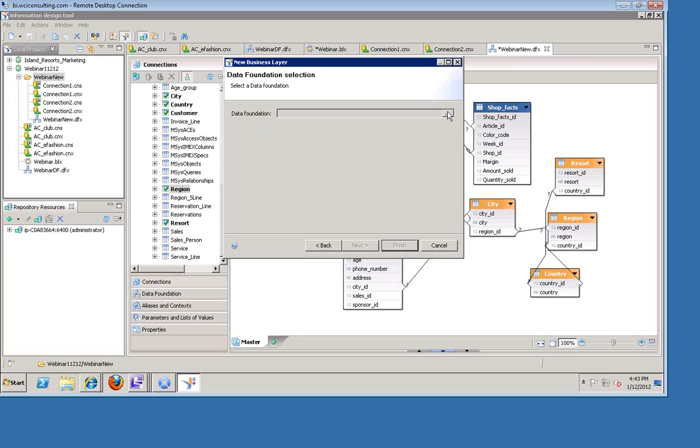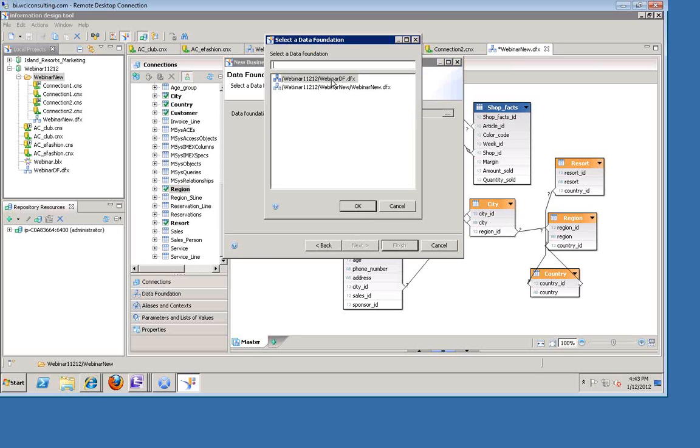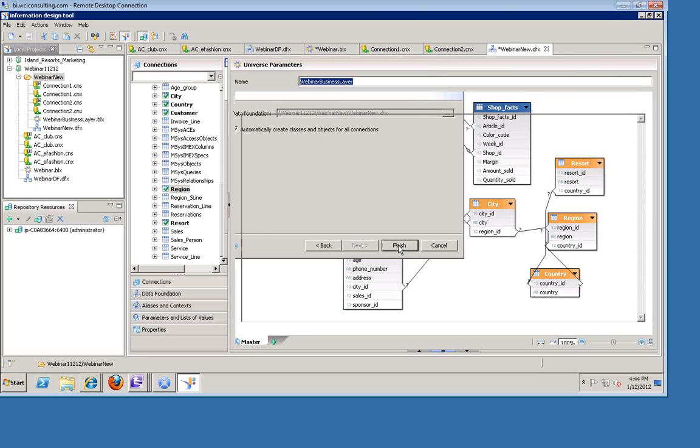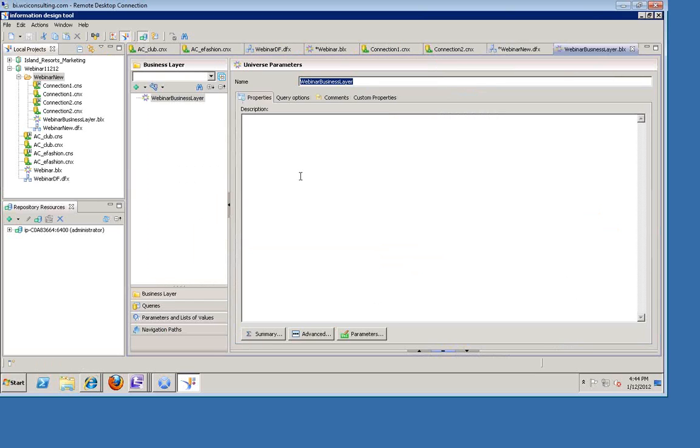And it's going to ask us to choose a data foundation. In this case, I have the option to choose this webinar DFX. I also have the option to automatically create classes and objects for all connections. I'm going to choose that. I'm going to click Finish. And now we're looking at the Webinar Business Layer.